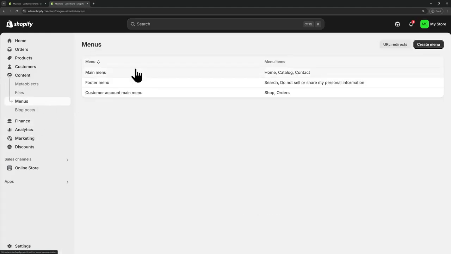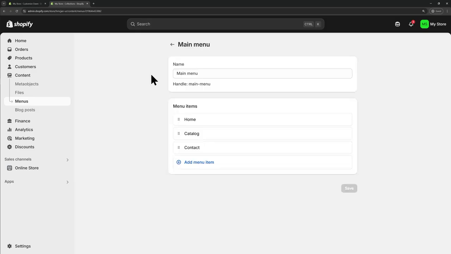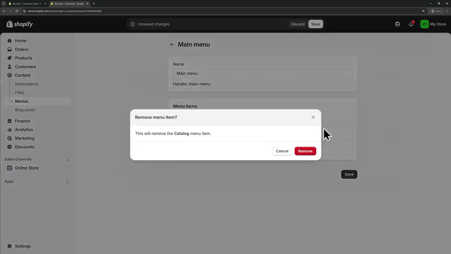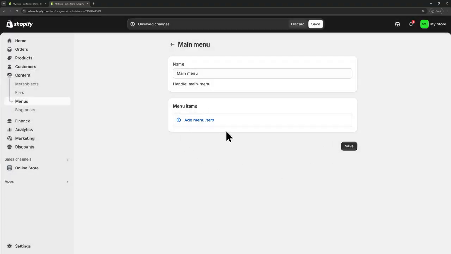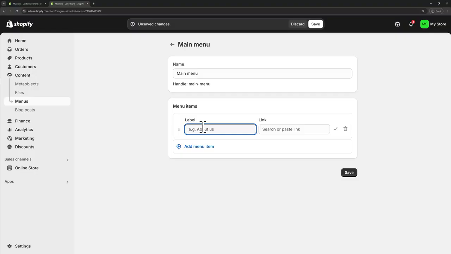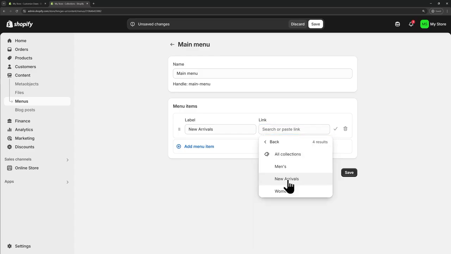And here we can actually see our main menu. Again, you'll see home, catalog, and contact. Let's click into our main menu to change this. I'll start by removing the home, the catalog, and the contact page. And now we can begin adding in the menu items that we actually want to our header. I'll start by clicking on add menu item, and then for the label, I'll name this one new arrivals. And then for the link, I'll click into it, click on collections, and then click on the new arrivals collection.